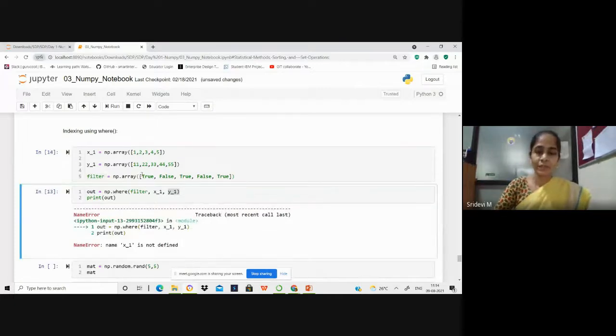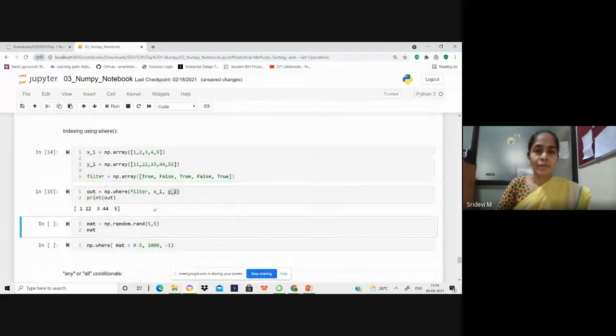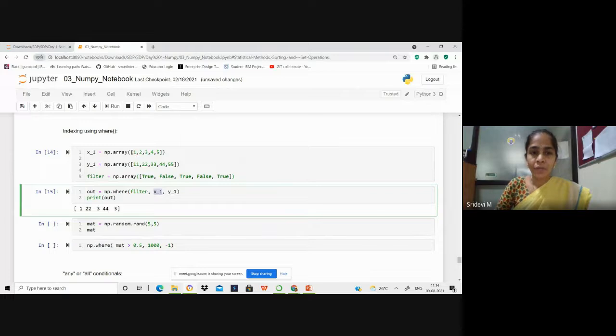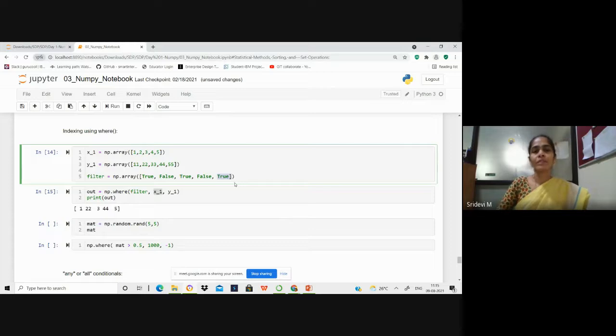Now you have to first execute this and this one. Now you can see first this filter applied on x1, right? Now what are the elements in x1? 1. What is the corresponding filter value here? True. So 1 is filtered into the result. Now the next value is 2 and the filter value is false, so it is not filtered out. Again the next value is 3 and the corresponding value in the filter is true, so 3 is filtered into the result. Now 4 is not filtered because it is false, and 5 is extracted into the result because it has true in the filter.